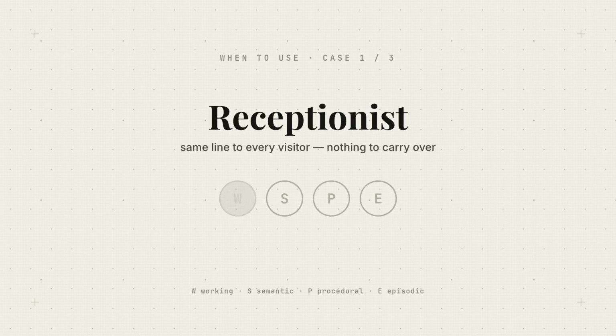That's all four. I said at the start we would also talk about when to actually use each one, because most agents don't need all four at once. Think about a receptionist welcoming visitors to the hotel. It is the same line being repeated to every visitor. No memory is needed beyond what's on the page in front of them right now. That's working memory and nothing else. It is a simple chatbot.